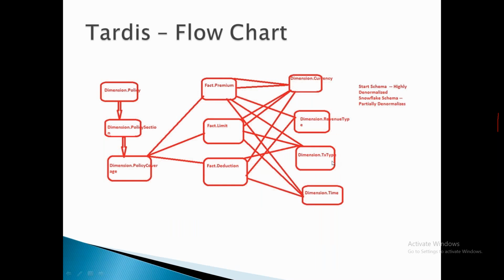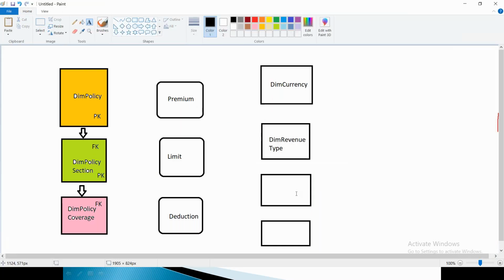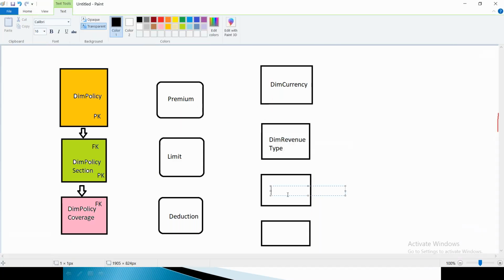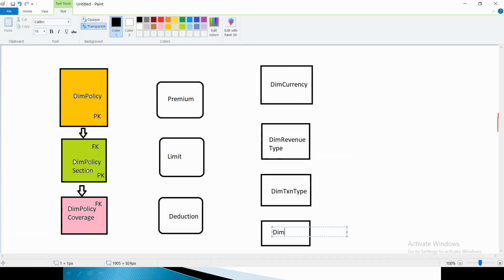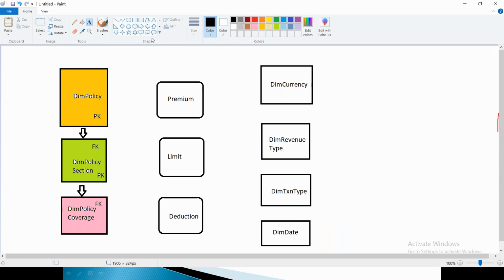Revenue type. Then now transaction type. TXN type. Okay. Now the last one is called dim date or time. So now we know this is linked to this. Now the dim policy is linked to this. If you can see, this is linked to this, is linked to this.